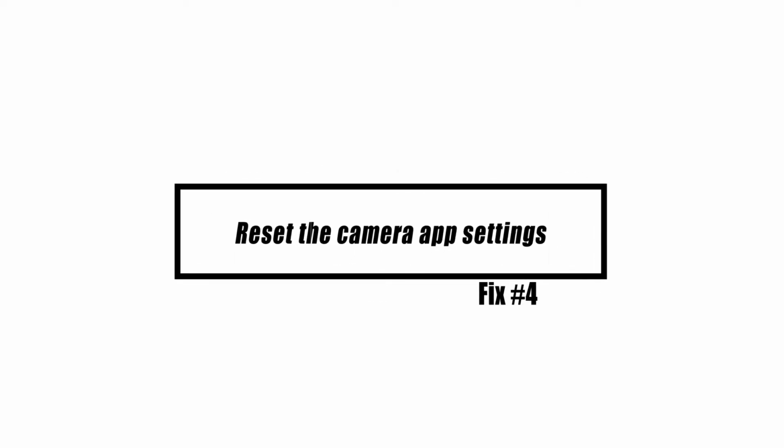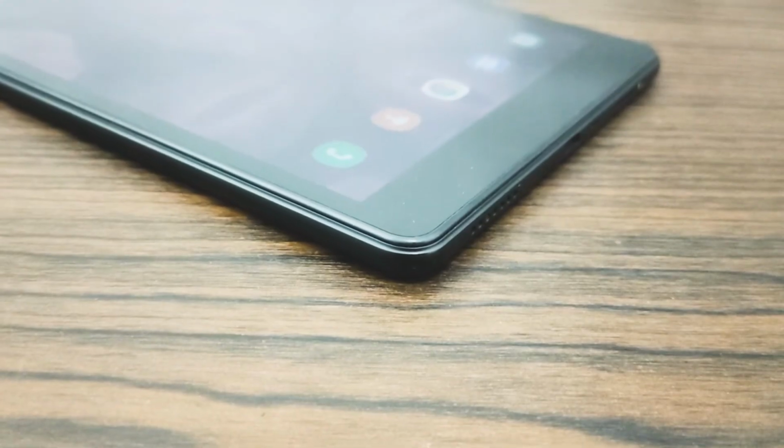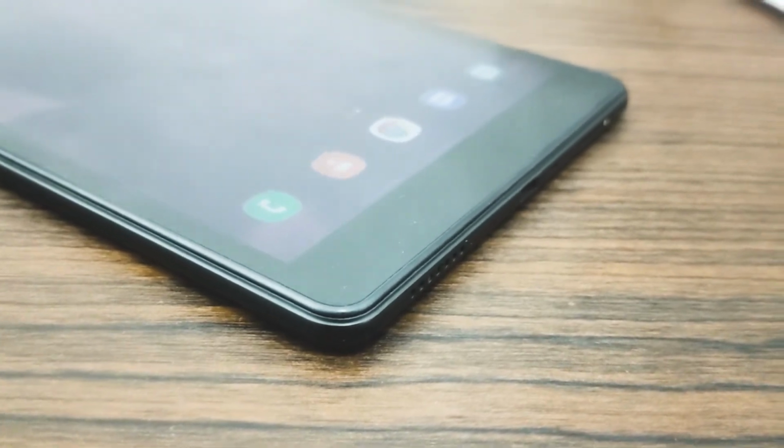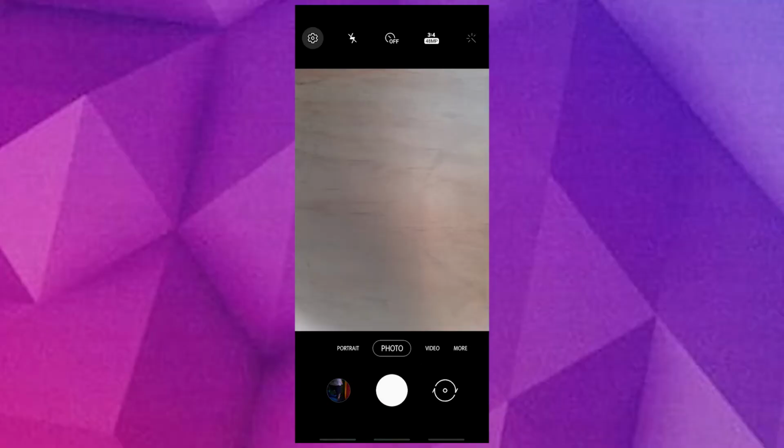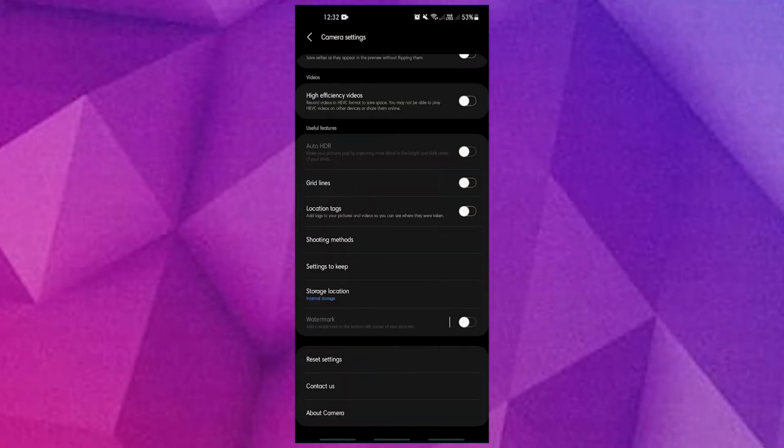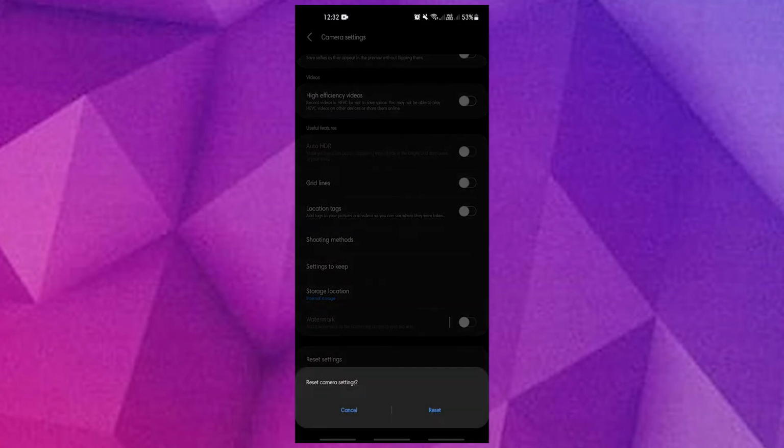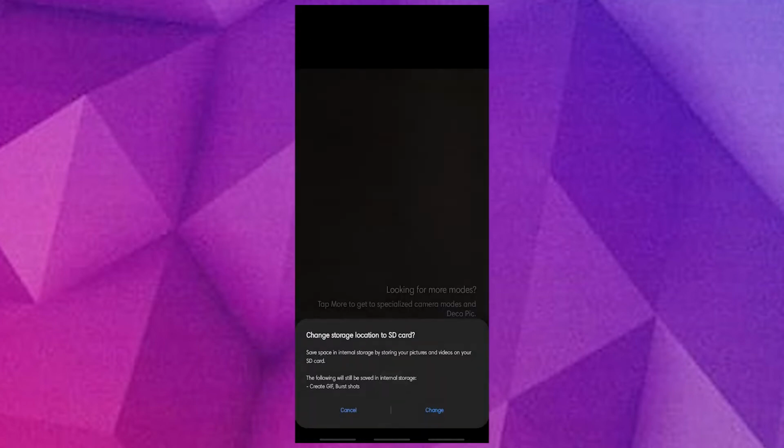If you can launch the camera app normally, you may be able to resolve the issue by resetting the app's settings. Here's how it's done. Open Camera app, tap Settings icon, scroll down to the bottom and tap Reset Settings. Tap Reset to confirm.